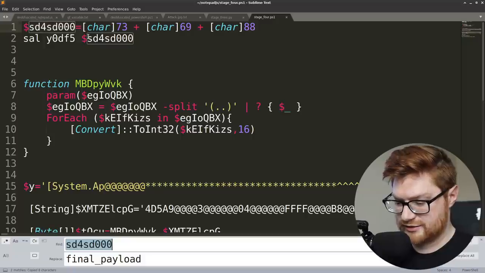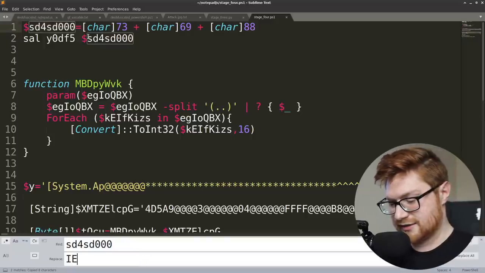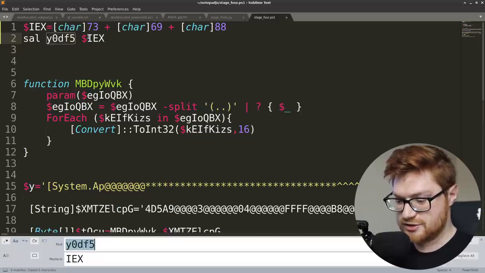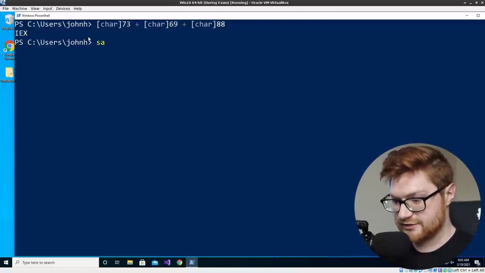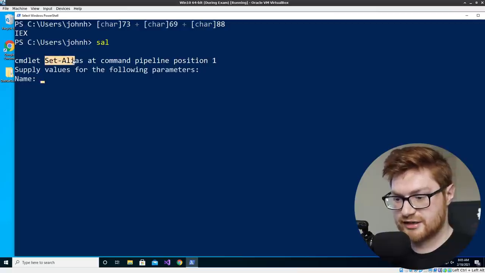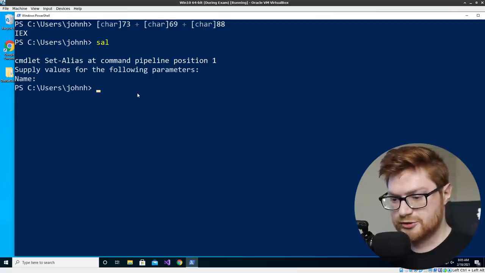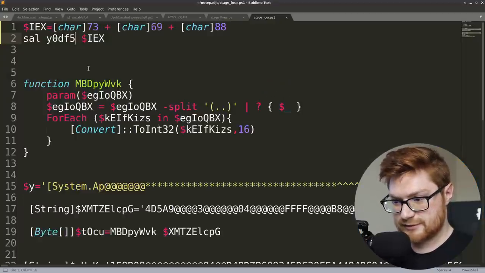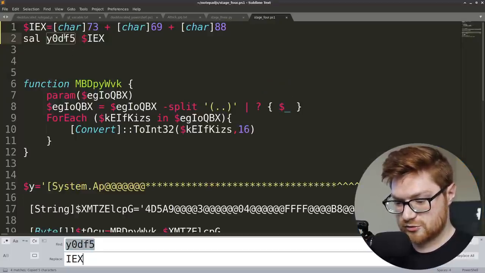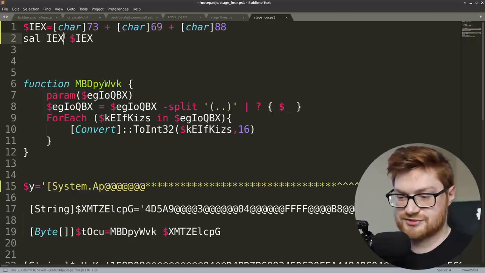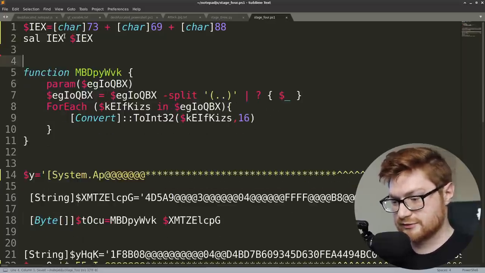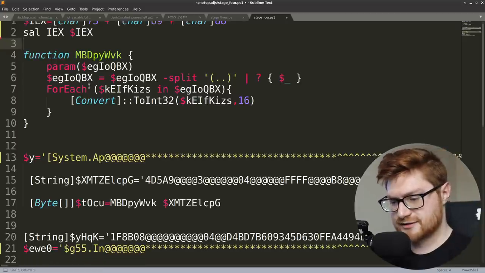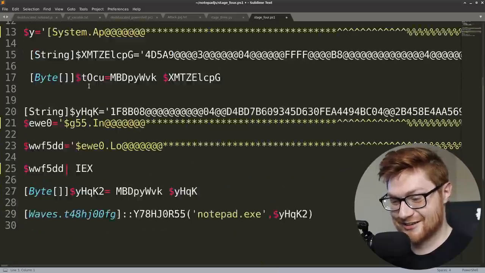Let's call it what it is. Call a spade or whatever the cool kids say these days. So Sal, that thing can just, because Sal is set alias. Commandlet set alias. Trying to be spooky again, guys. Sorry, flailing around. Set alias to IEX. Just set IEX to what it is, guys. Don't beat around the bush here with me. You know what you're up against. I'm just kidding. I don't have any idea what I'm doing.